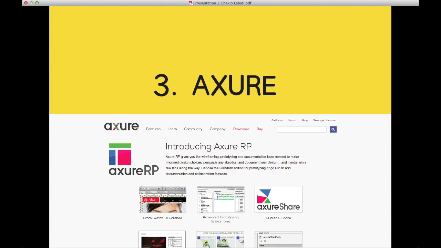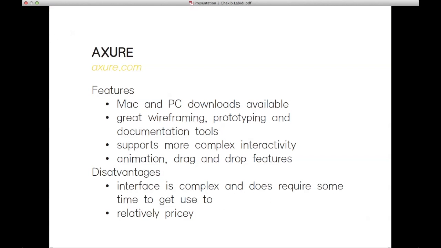And therefore I think it's part of the top 3 most definitely. And that's why I wanted to show you this particular tool as well. So you have it for Mac and PC, and it's great for wireframing, prototyping, and documentation. It has animation, drag and drop functionality as well.